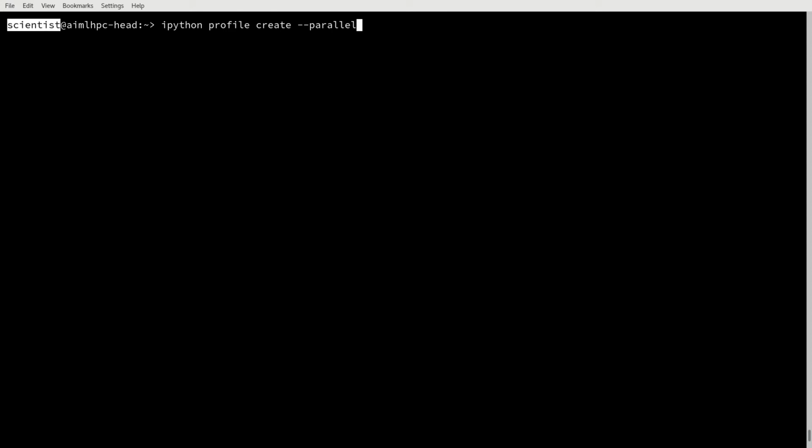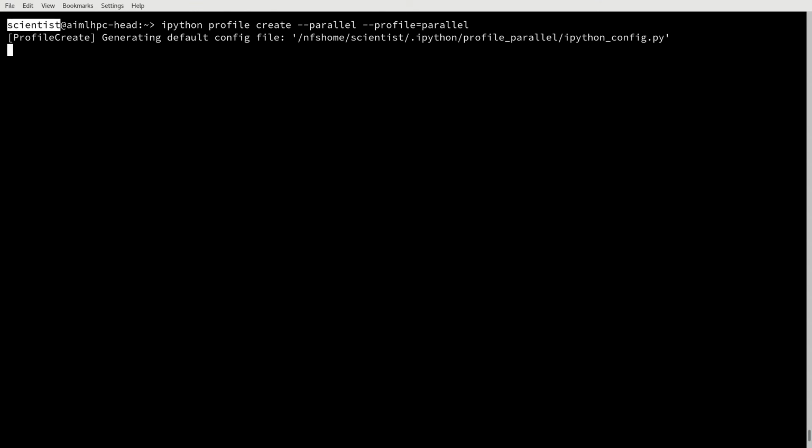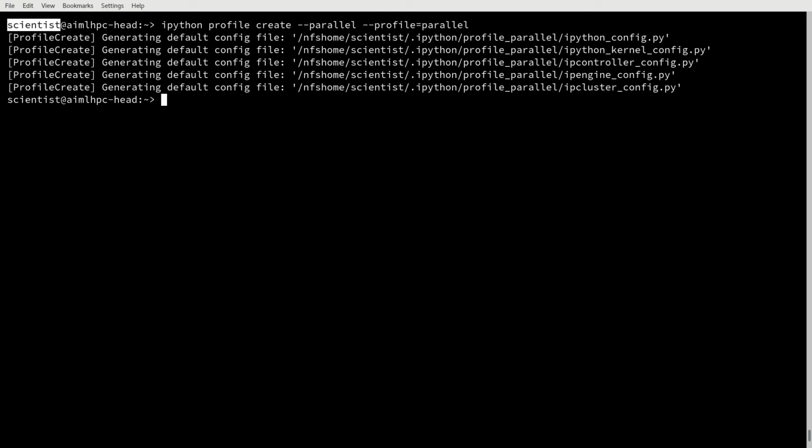So we need to use the --parallel switch, and we need to give the profile a name. Profile equals, well, we'll call it parallel, shall we? A very simple profile for a parallel computational model capability on the head node. See where it is being stored. It is going to be located here in these several files underneath this .ipython directory structure.